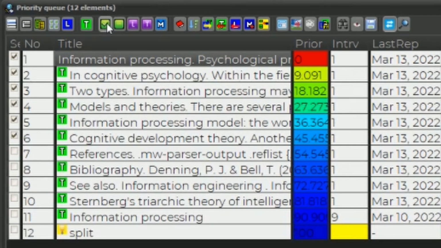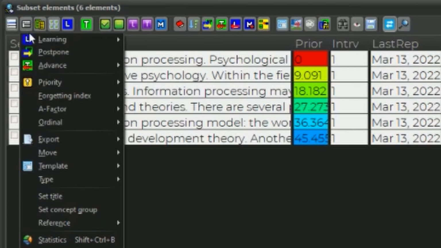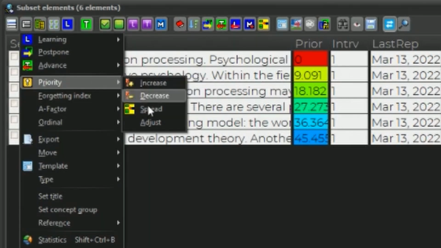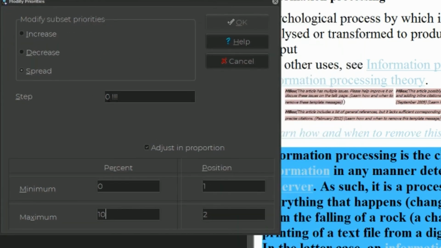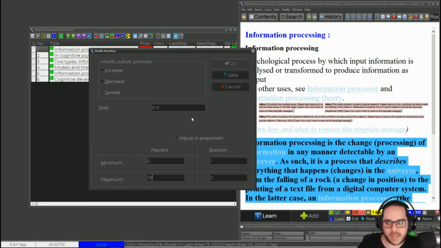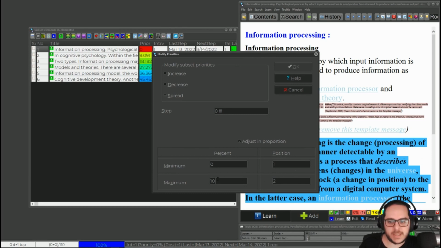But what if I want to set this to a very high priority? So I select and I do a subset. Now I have the subset of this browser. And I want to set priorities from 0 to 10%. I cannot do that. It says step is 0. Because in percentage, that would mean first and second position. I only have two positions inside the 10% of the priority queue, but I have 6 elements. So the size of my collection is the limitation.